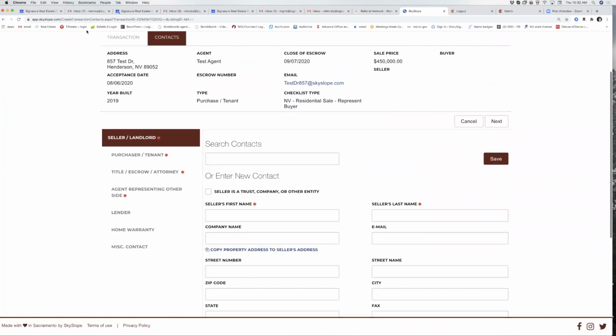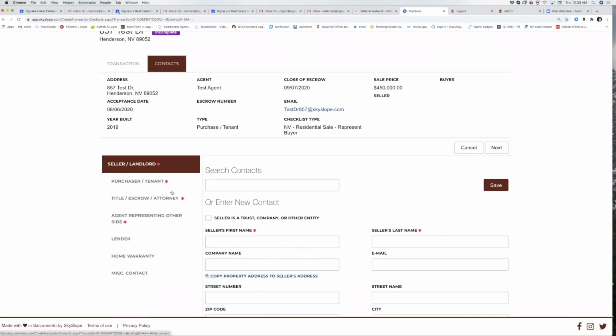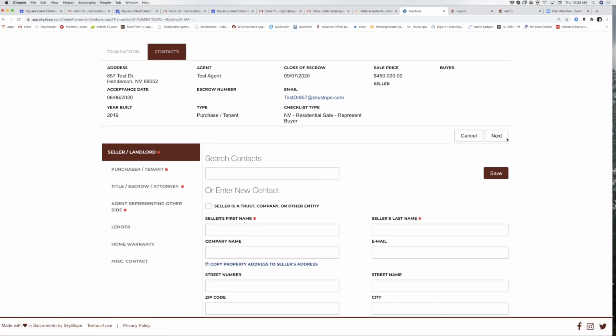Okay, so now I've got my contacts tab. Remember how I said we got to get through all these little steps? So it's exactly the same once you have a purchase contract on a listing. So it's just pushing it over. You're going through the same steps and you're just going through these little tabs. So I've got my little red asterisks. I've got to follow those steps. You notice I don't have my little submit tab over here. I've got to go through these little tabs.